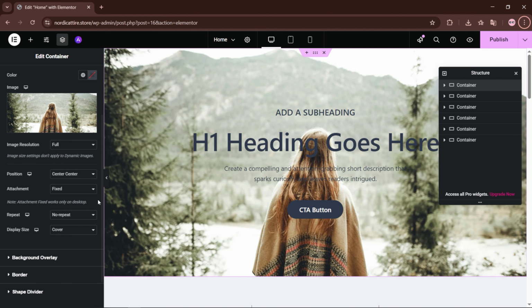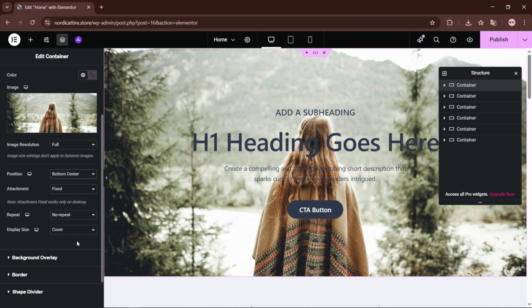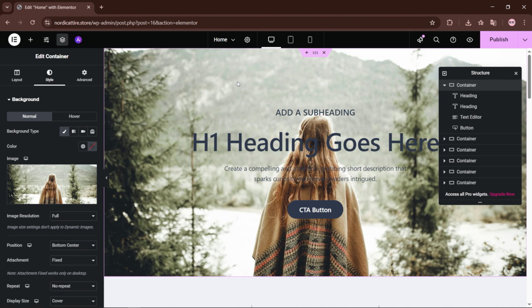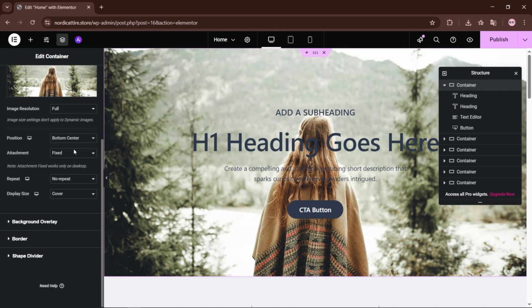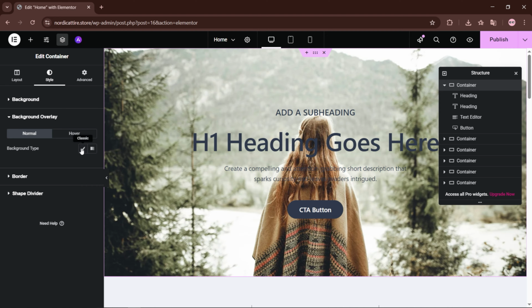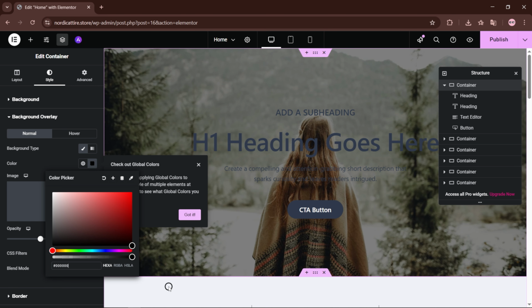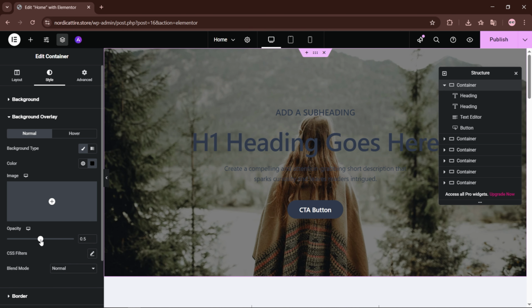So I go to Position and select Bottom Center from the dropdown. I want to slightly darken the background so that the white text in this section is easier to read and doesn't get lost on the image. To do this, I go to Background Overlay. In the background type setting, I choose Classic. Now, in the color option, I select Black and set the opacity to 0.5.